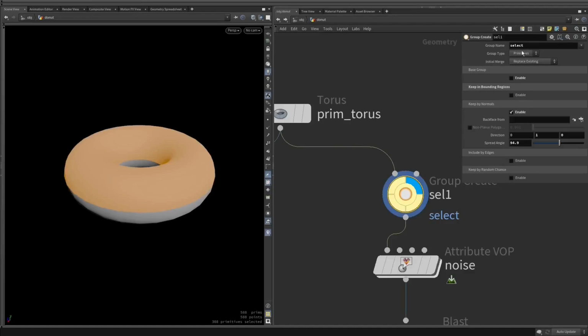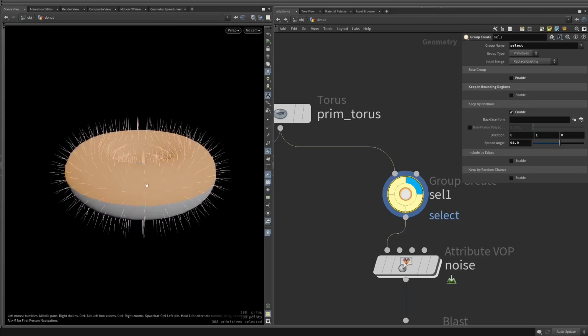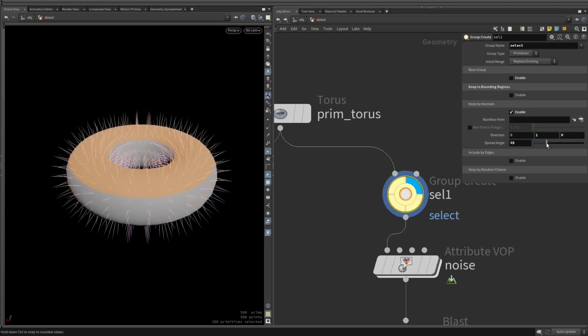So to select the top part, I'm using a group node. The group type is set to primitives, and the only thing enabled is keep by normals. And I'm setting the direction. Y is up. So this is Y and it's up, as you can see here. And spread is controlling how much you want to select.